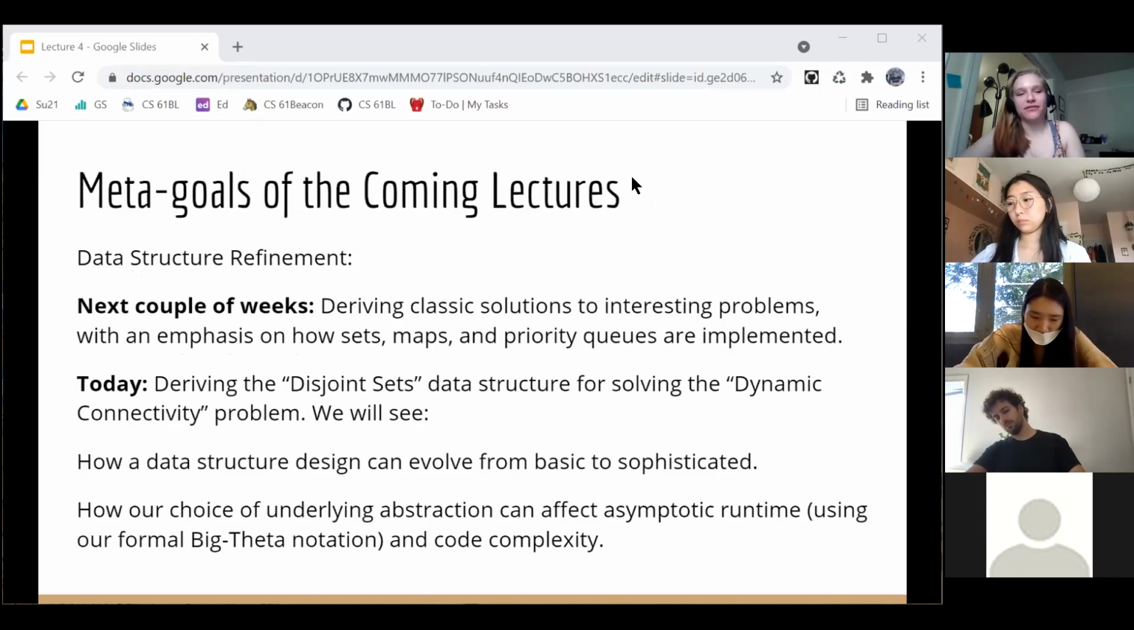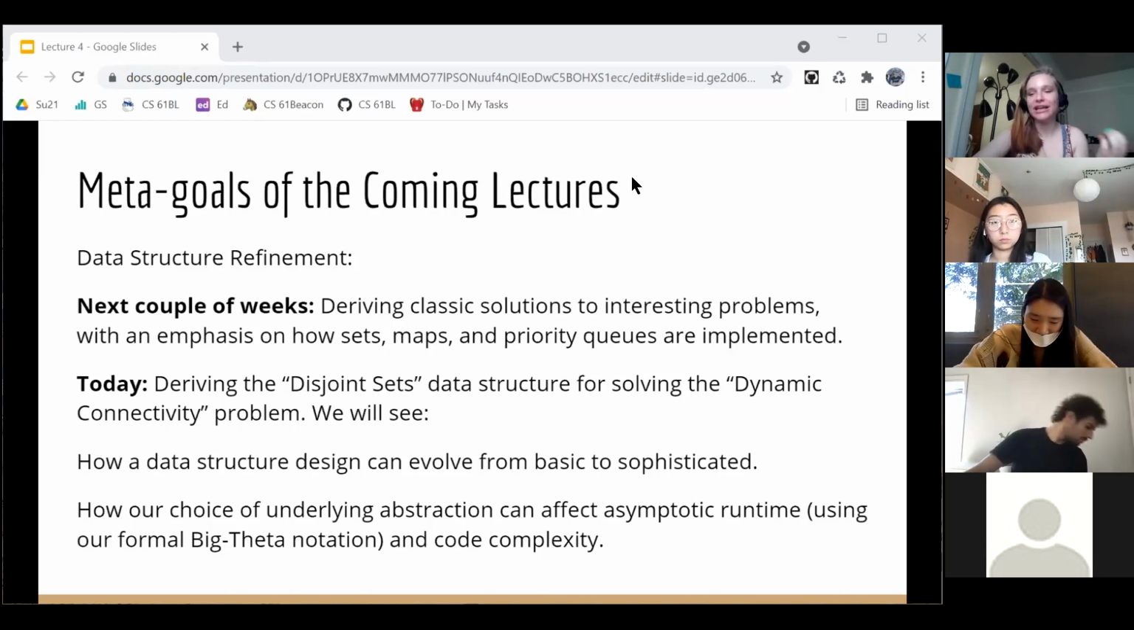So now at a more meta level, we're going to do this in this lecture and in the coming lectures, that our goal moving forward will be refining different data structures. So in the next couple of weeks, we are going to talk about classic solutions that other people have come up with to really interesting problems that have an emphasis on the implementation of the data structure in the actual algorithm itself. So we're going to talk mostly about sets, maps, and priority queues as data structures that will come up. But this is just a general framework that we are going to be working through to a large degree for the rest of the course.